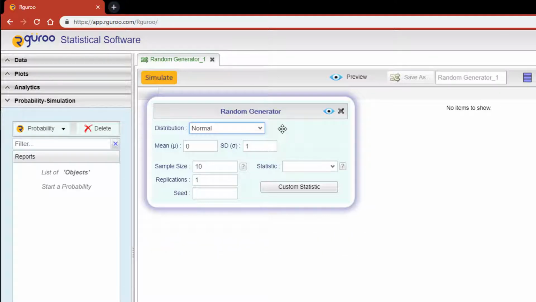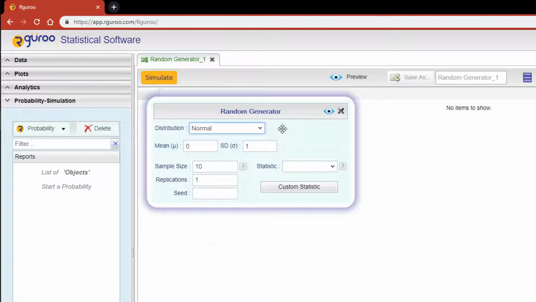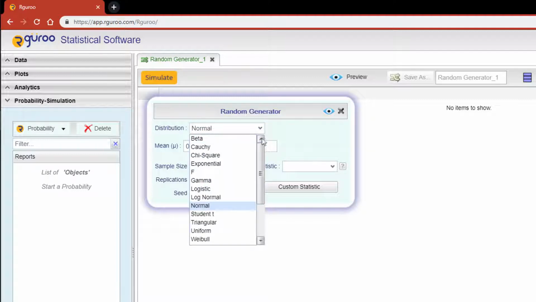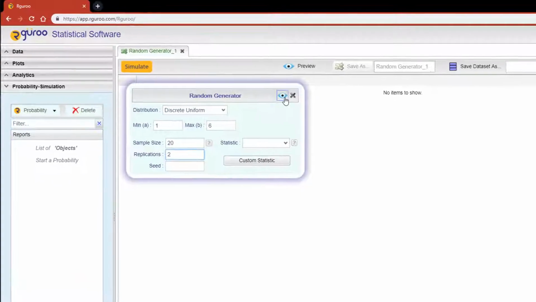Let me give you an example of how the random generator works without the use of a statistic. Let's simulate 20 rolls of two six-sided dice. From the Distribution dropdown, select Discrete Uniform. The minimum value on a six-sided die is 1, and the maximum value is 6. For the sample size, type the value 20 to simulate 20 rolls, and for replications, type the value 2 since we want 2 dice. Scroll over and hit the preview icon to see our simulation.